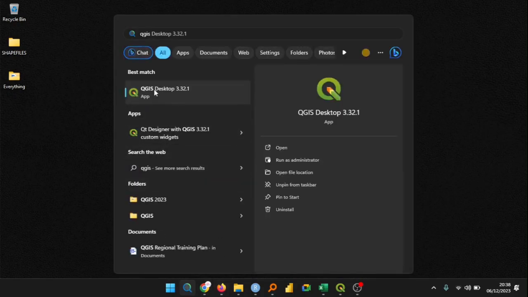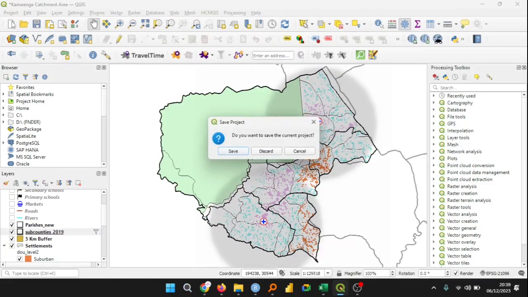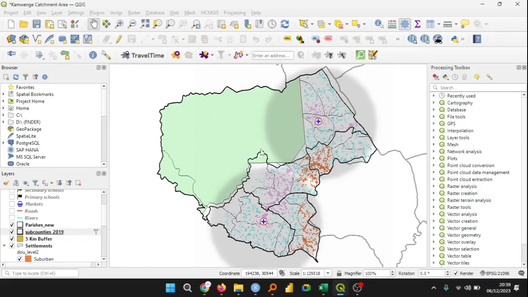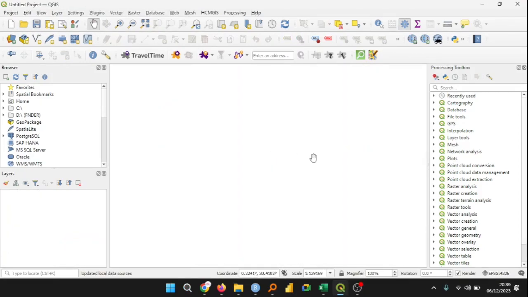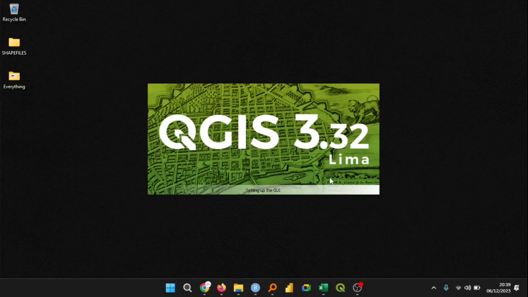So once you have installed it successfully, you search for the application, double click on it, and then it will open for you. But if you're opening it for the first time, it will give you. Let me close this and then open QGIS again. So as it loads, we are going to be using shapefiles.